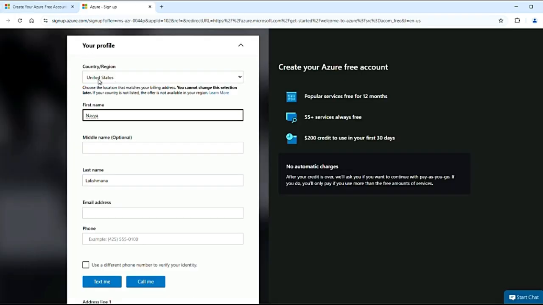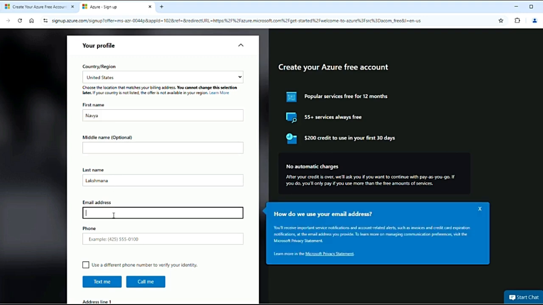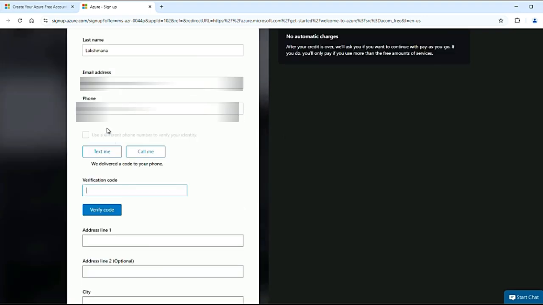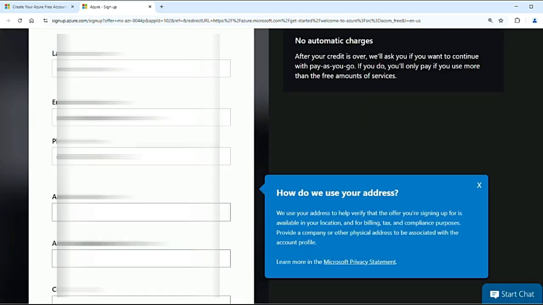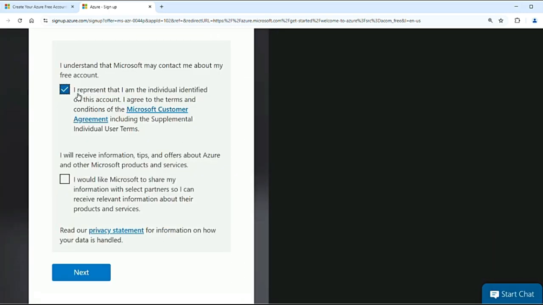Then you create your profile, your country, your first name, last name, email address. Once you enter your phone number, it will ask you to verify your identity. You can get a text or you can ask Azure to call you with a code. Then enter the verification code. Then click on verify code. Then enter your address.